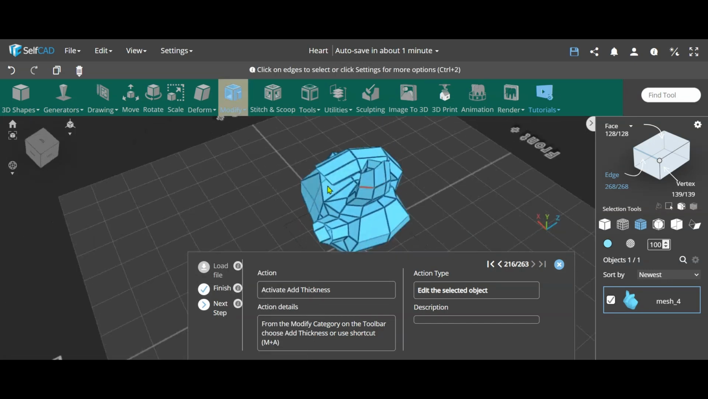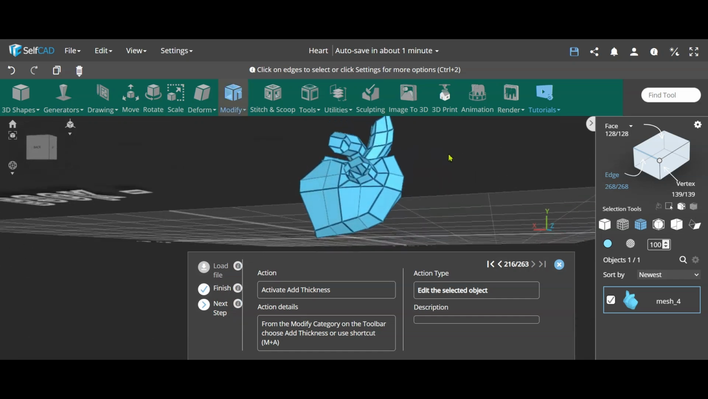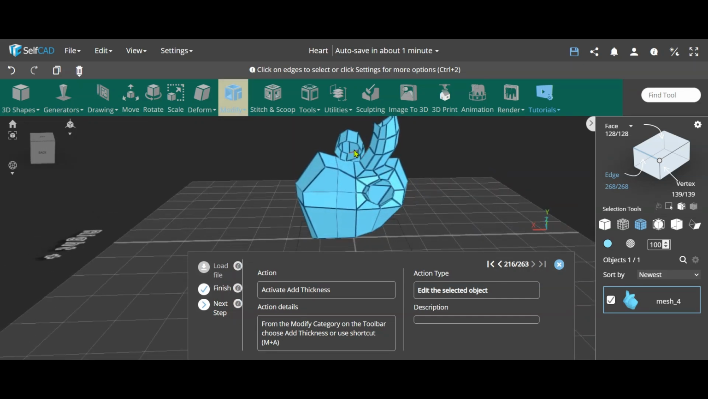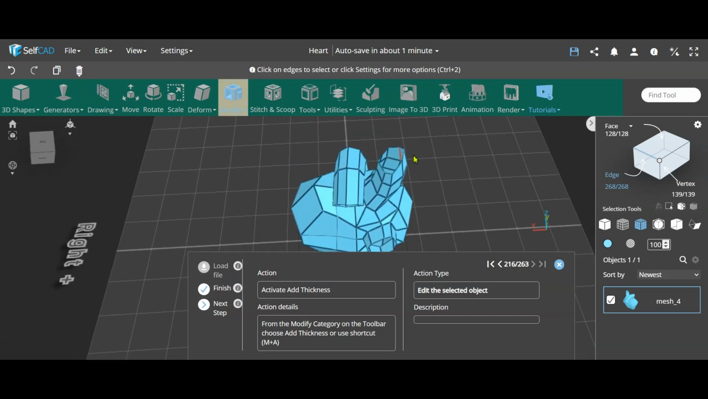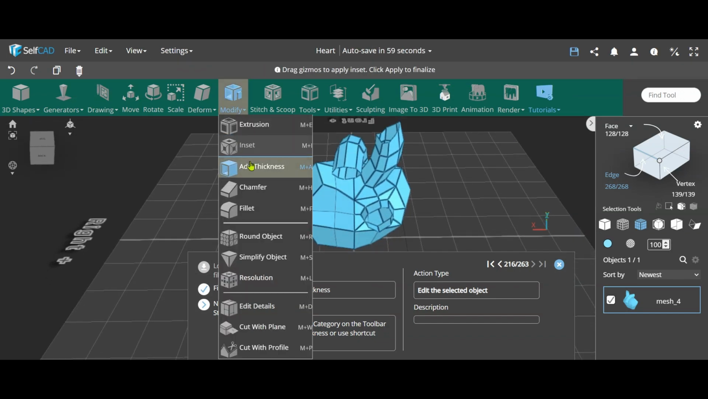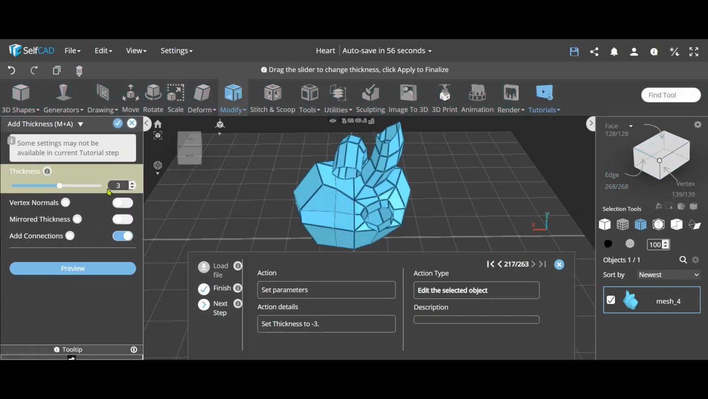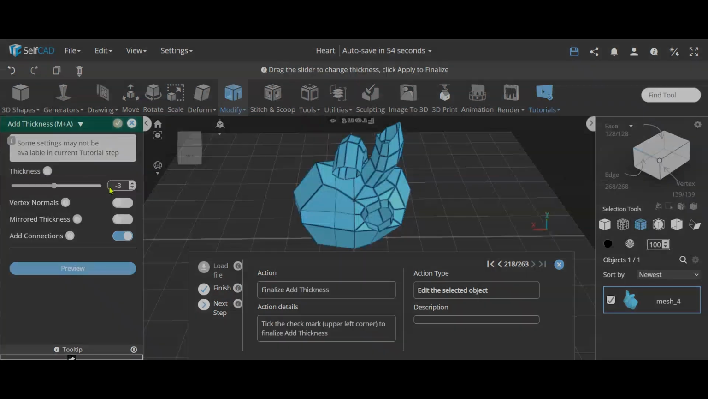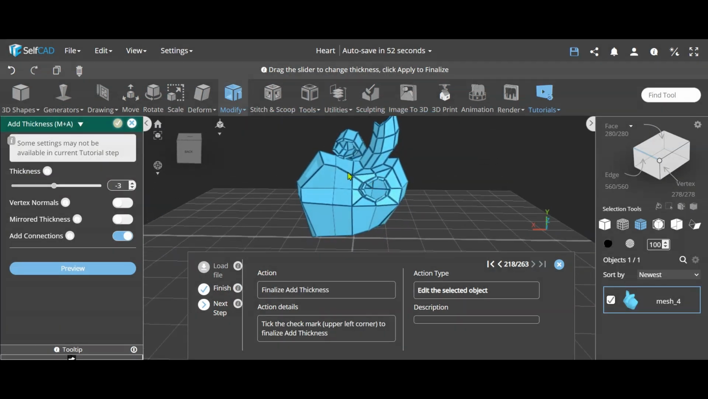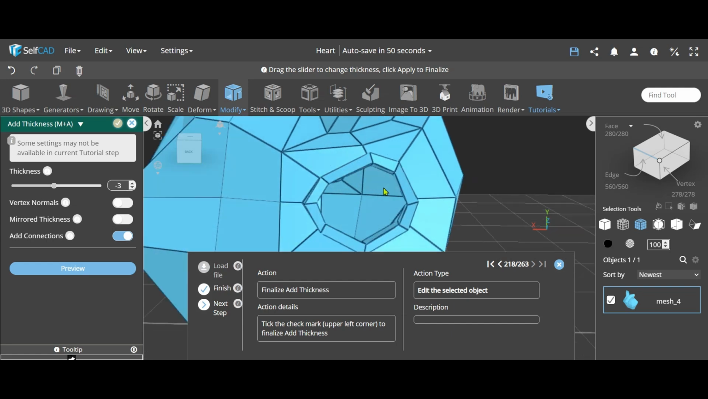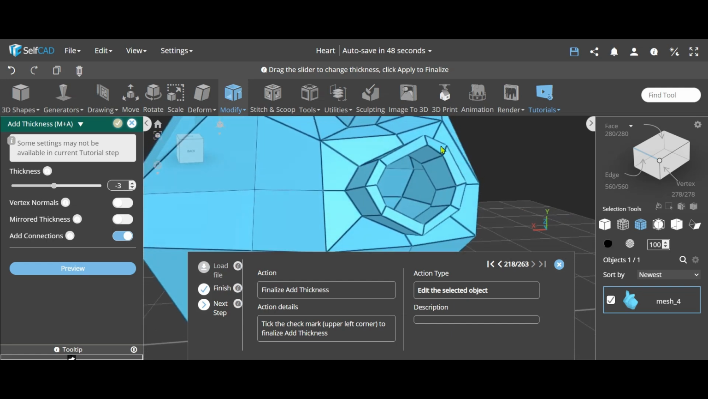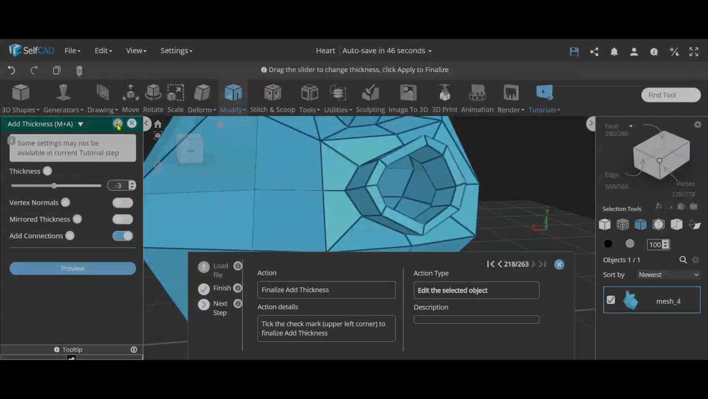So now we are done basically with the basic shaping, but these are all surfaces, they have no thickness. So now we're going to add wall thickness. We're going to go to add thickness, and we're going to make it -3. -3 means that the thickness will go inside the shape. It won't take out the outside, it will just go inside. And this basically made them thick of 3, and we finalized them.